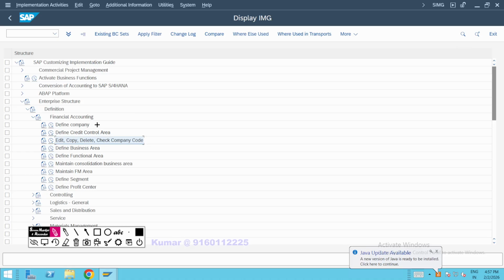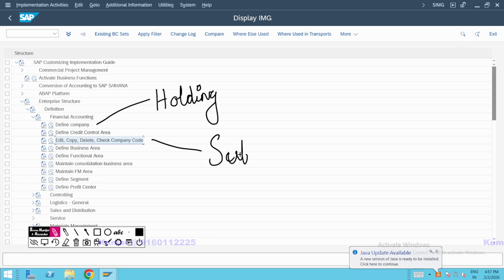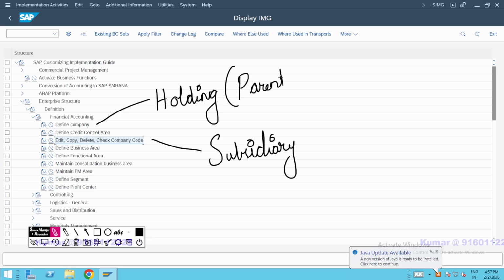So company is called as holding company, and company code is called as subsidiary companies. Or holding company can also be called as parent company. Subsidiary company can also be called as child company, or it can also be called as sister company.